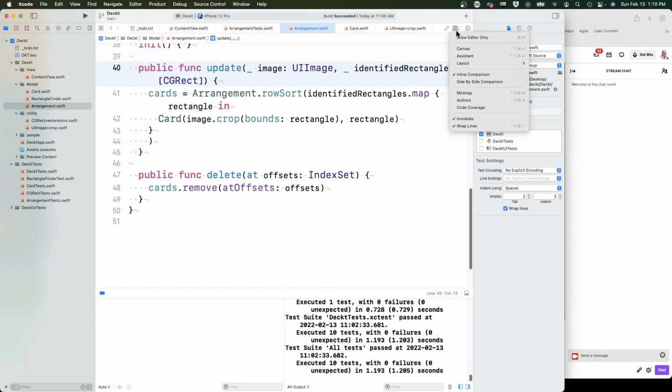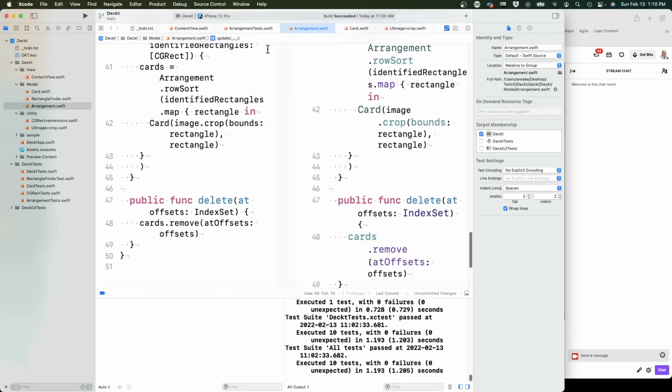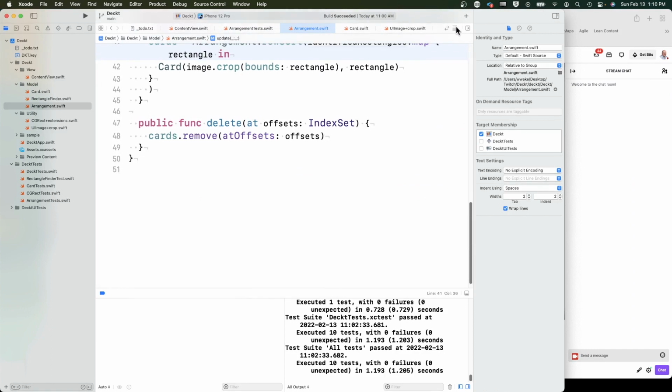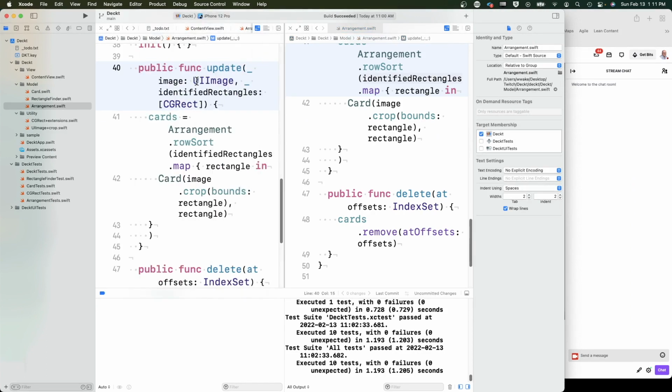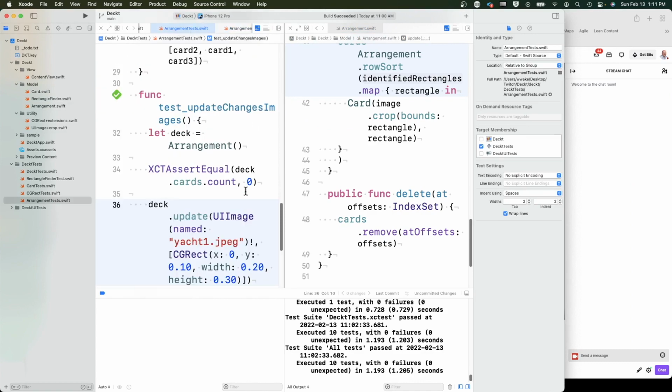You're doing side by side comparison. Okay. Arrange. Is this? Yes. Okay, there's arrangement. Let's lock that in here. Arrangement tests. Okay.